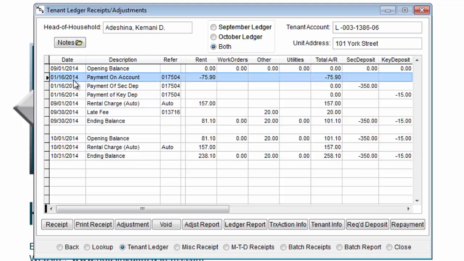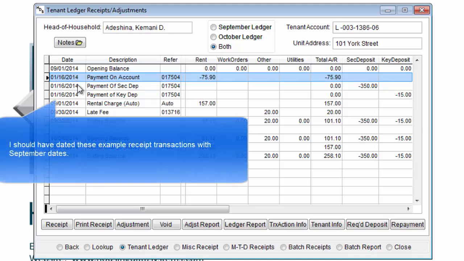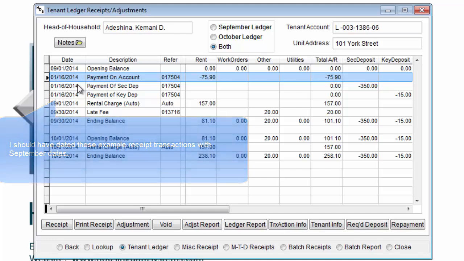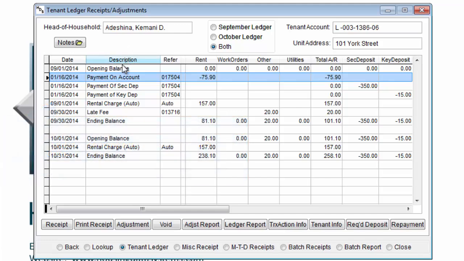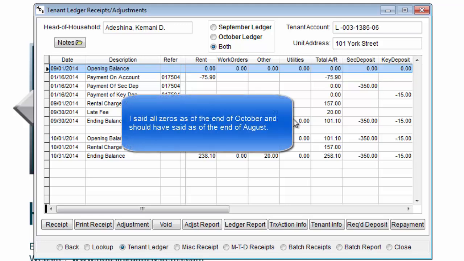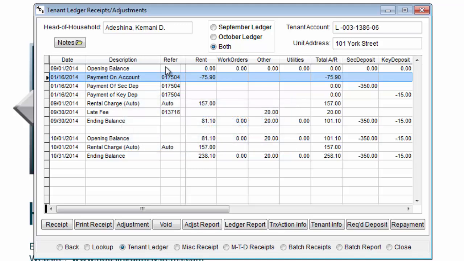And if we look at these payment records, we can see that these 3 payments are all from 1/16/2014. Also, the description shows what that specific line item is. So each line item is essentially a row. Since this is the opening balance, we can see that this person had all zeros as of the end of October. And then the specific payment items go across, just like before.